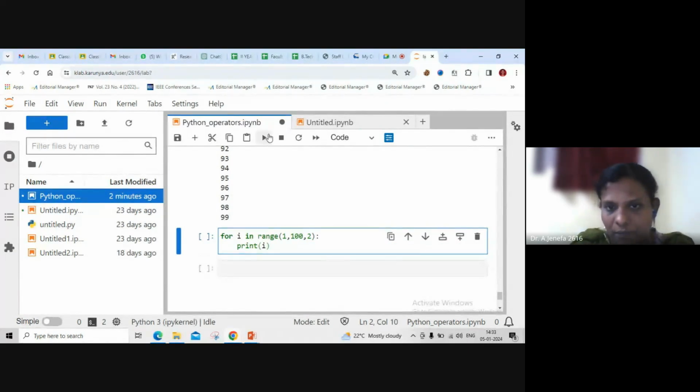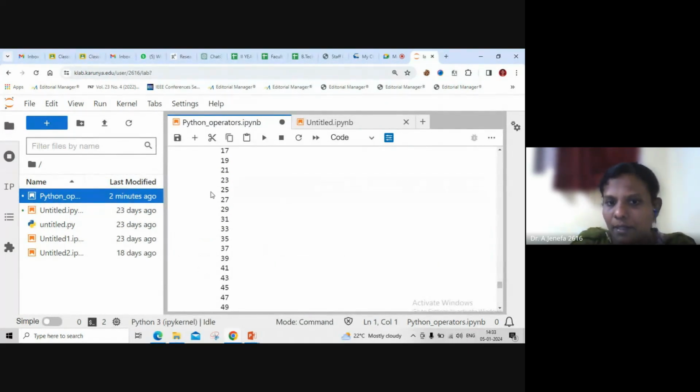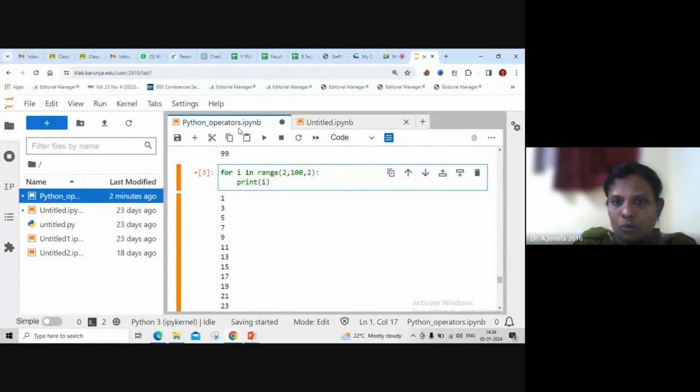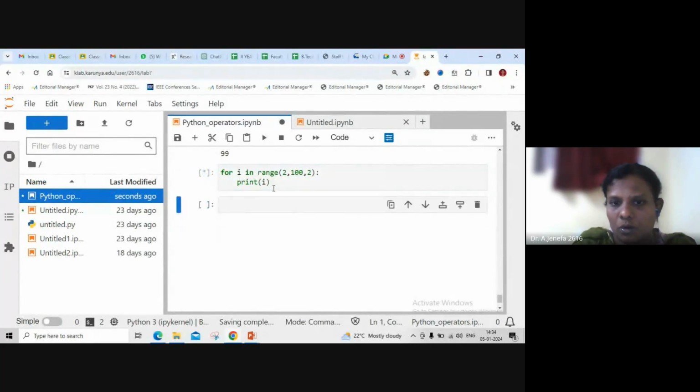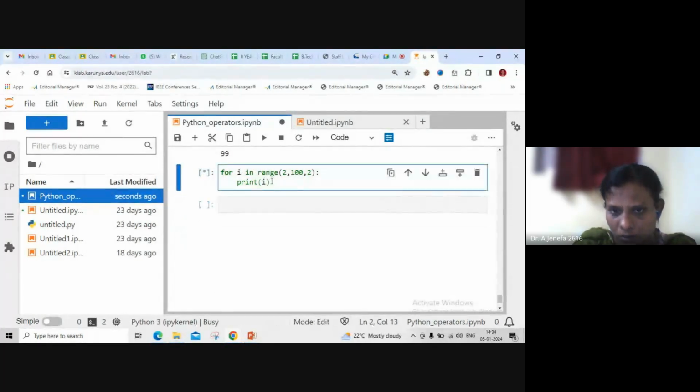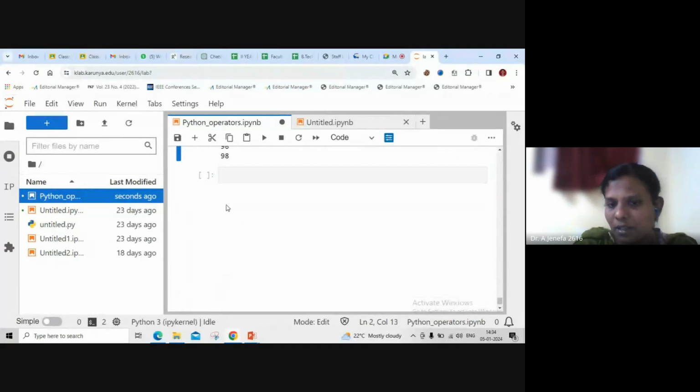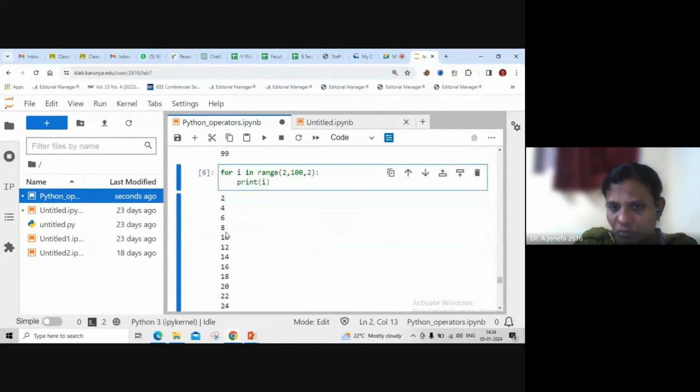Now see, it will print with an increment of 2. 2 4 6, it will print all the multiples of 2, since I'm incrementing the iterations each time by 2. It's not 1, the increment value is 2. For each iteration I'm incrementing the I value by 2. Since I'm incrementing by 2, it's displaying all the values that are divisible by 2.